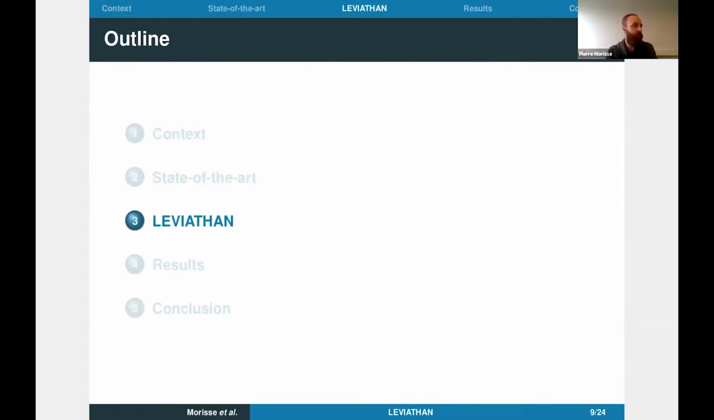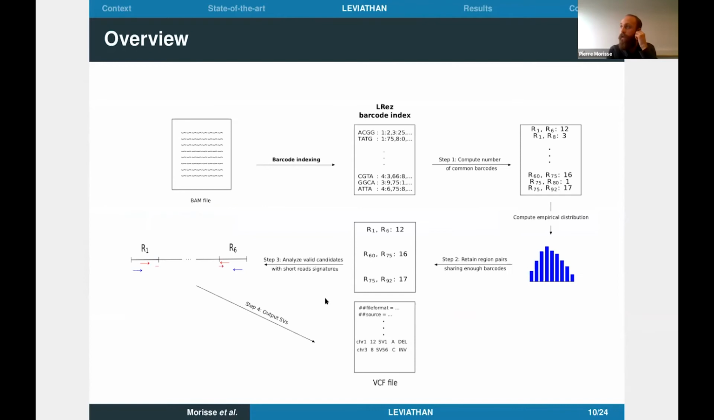So this is basically what motivated the development of LEVIATHAN. And it works as so. So it takes as input a BAM file, and the main novelty of LEVIATHAN will be a barcode indexing strategy. So we will build an index from the barcodes, and using this index, we will be able to compute the number of common barcodes between all possible region pairs.